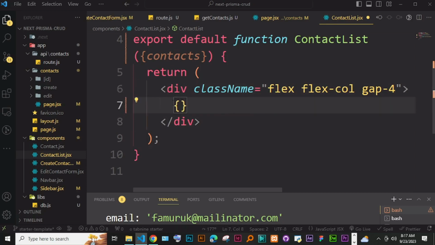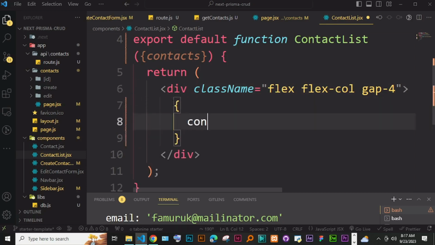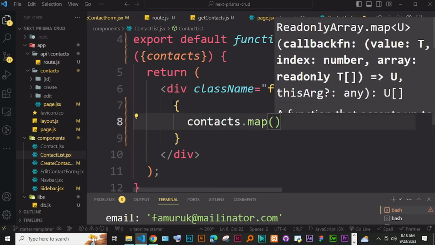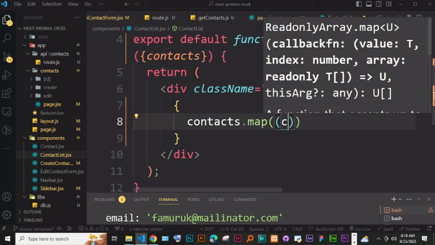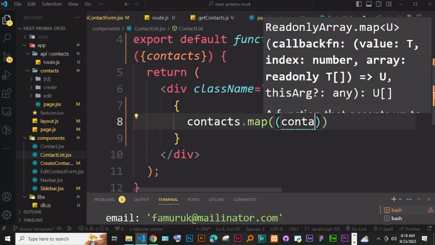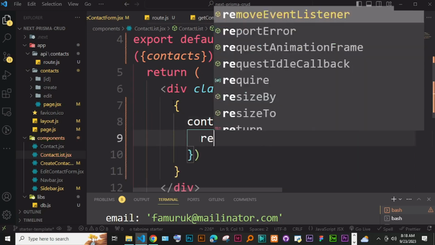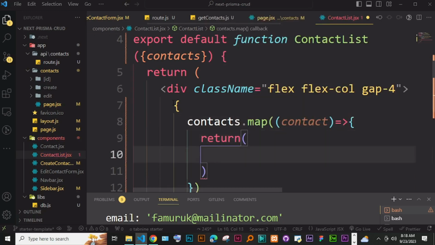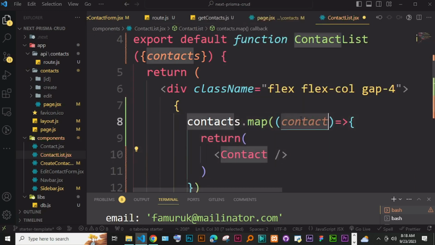So just come here and say contacts.map, and you have access to a single contact, just like that, and we want to return the contact. So down here, return the contact, and we can give it this contact.